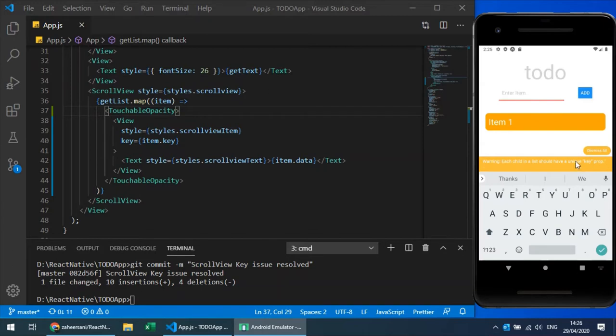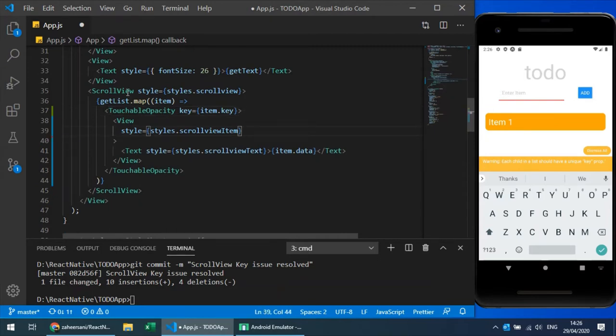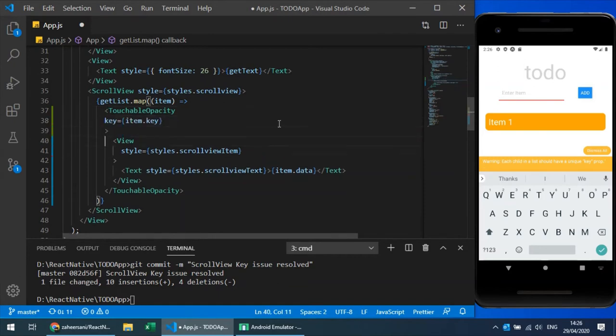Now this problem is appearing because we have a key on the child of the child. So this key should be on the root element, which is a child of the scroll view, because we have multiple touchable opacities. This is the root element of all the child elements, or the first element of the scroll view. So we need to have the key on this one.